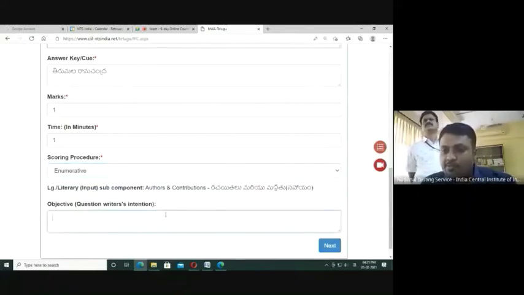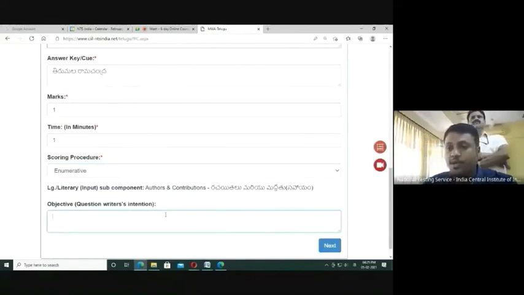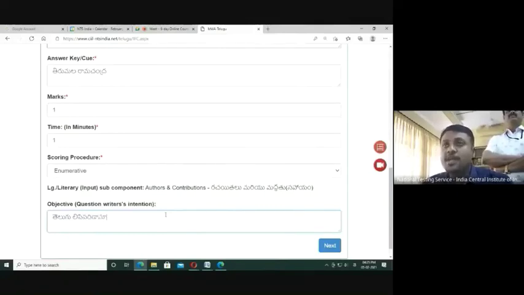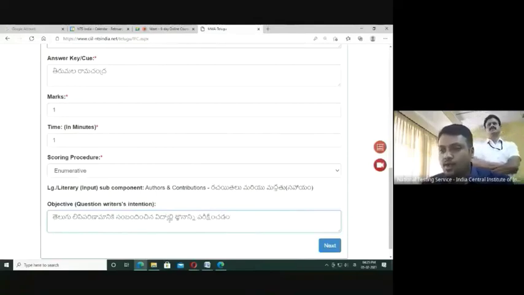So this part is very important. Question writer intention, the objective. Okay. Item writer's intention. In what intention you are framing this question? Okay. For which level? So it's been typed here. So you see in what intention the item writer has framed this question. So this is the intention. So you have to type the intention of the item writer. So item writer's intention is typed.